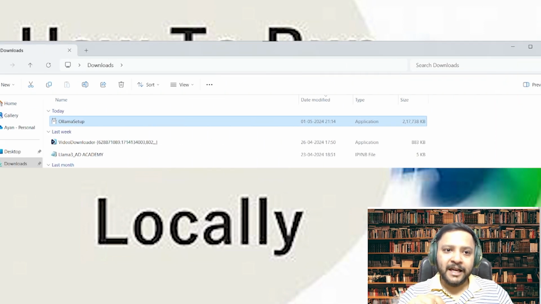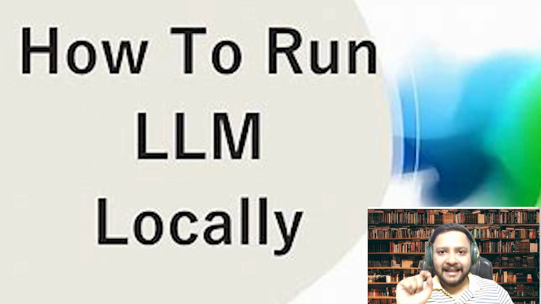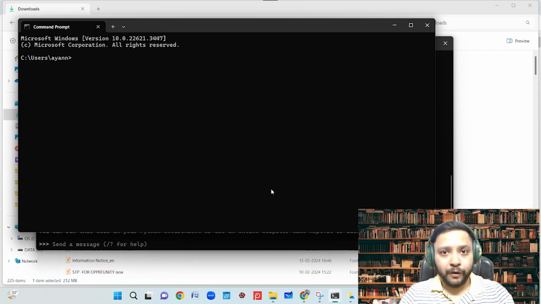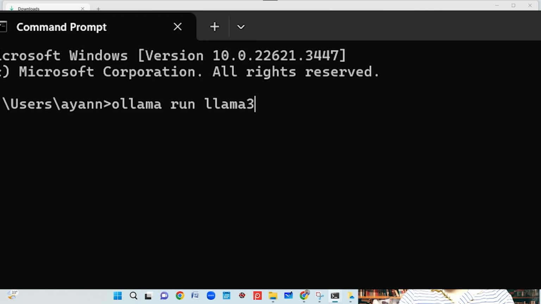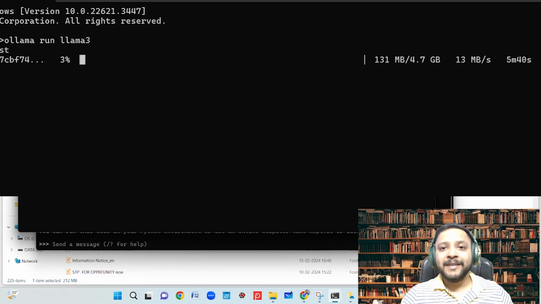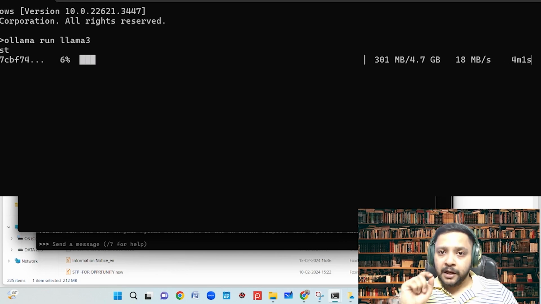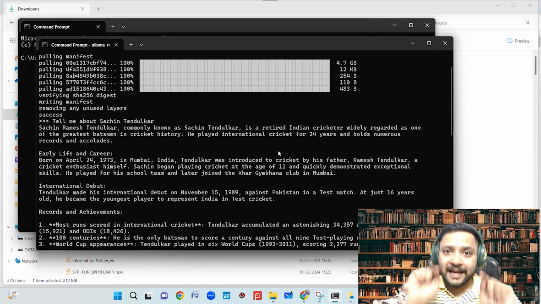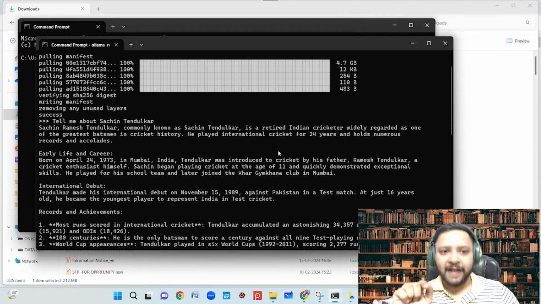Once you download it, it will create an Ollama setup.exe file locally, and you have to click on it to install it. Once it is installed, you go to the command prompt and type the following: ollama run llama3. It will take some time and download the Llama 3 8 billion parameter model locally. You have to wait 5-6 minutes for the download, and once the model is downloaded, you are ready to go.